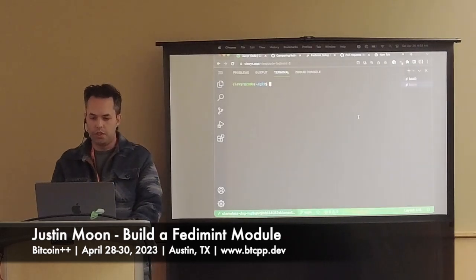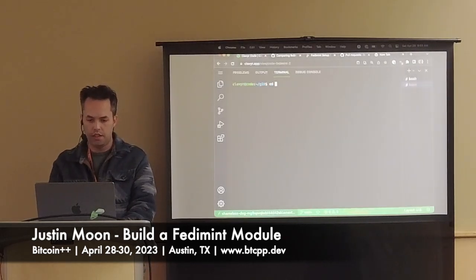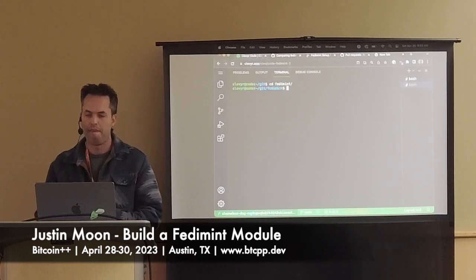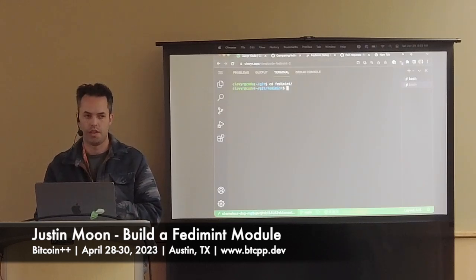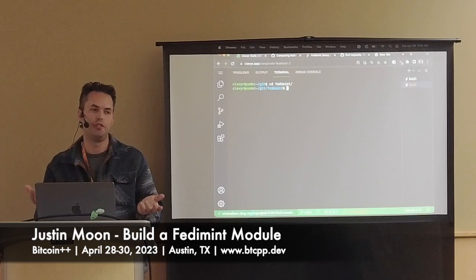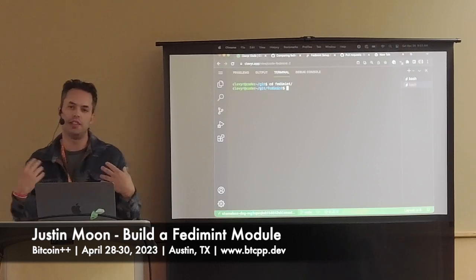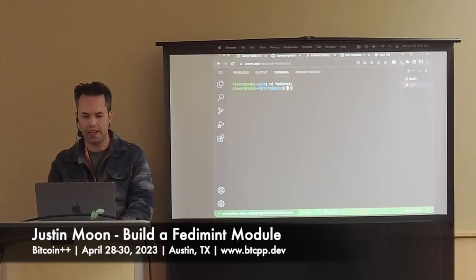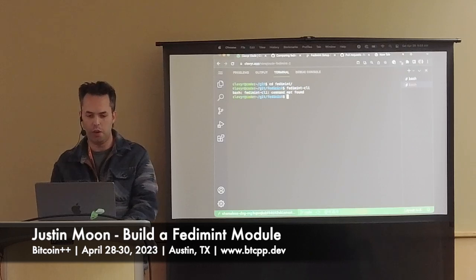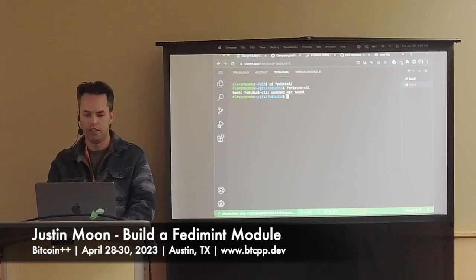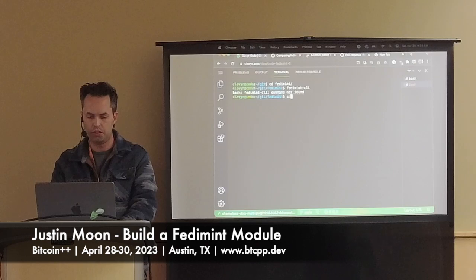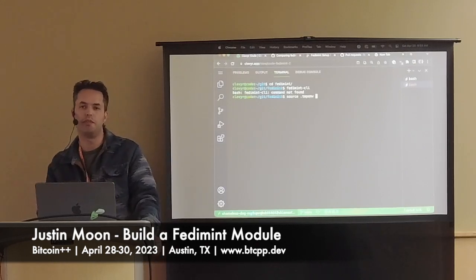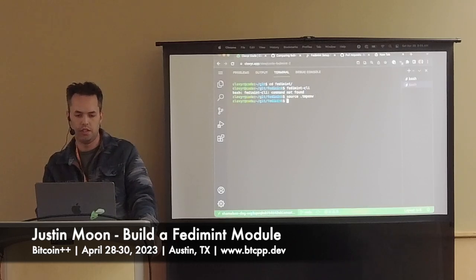So what you can do is open a new terminal, go back to Fedimint, and you have to source two files. You have to load some environment variables into your shell, right? Right now, Fedimint CLI won't work. It doesn't know what it is. So you should be able to do source .tmp-env. This just has a bunch of environment variables that that little tool uses.